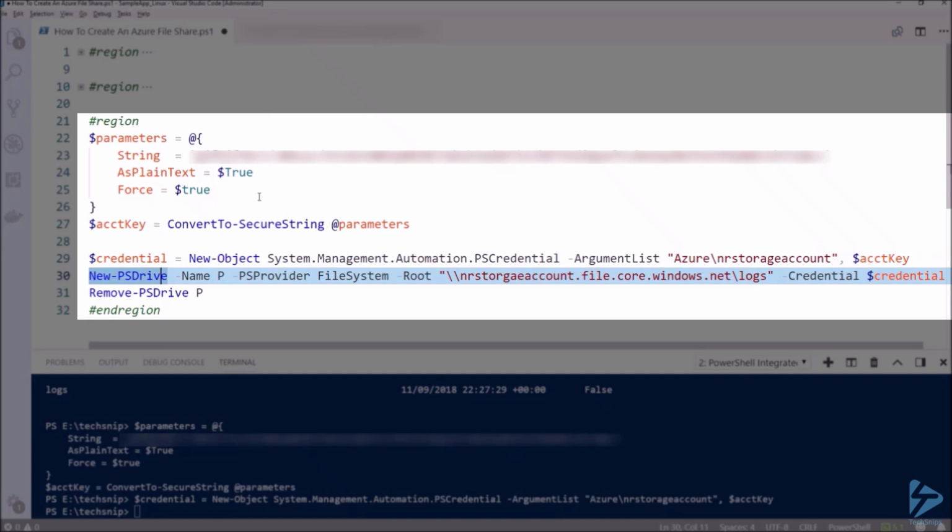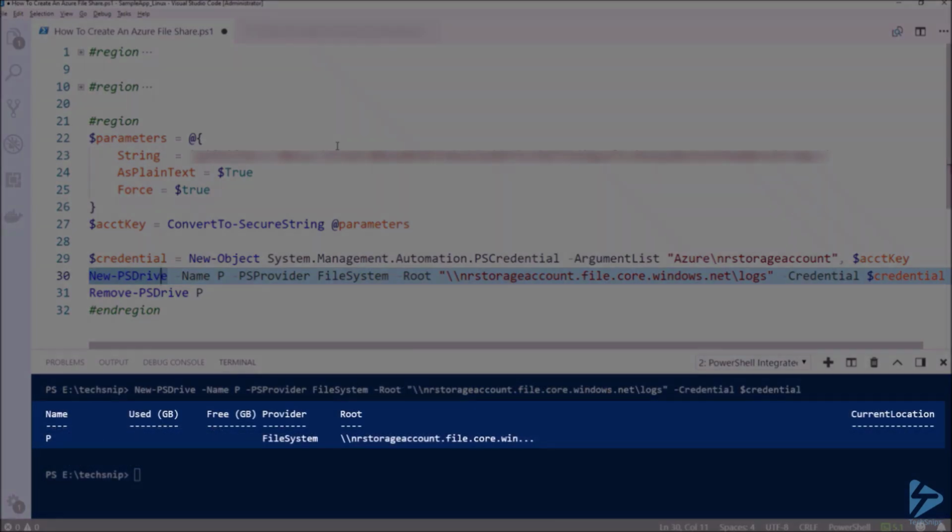Then we use a cmdlet called New-PSDrive. So this is basically creating a mapping of our share to drive P. Again, you'll see the same UNC path for the logs share, and then we're passing in the credentials. And there you see it, we're now connected to drive P.